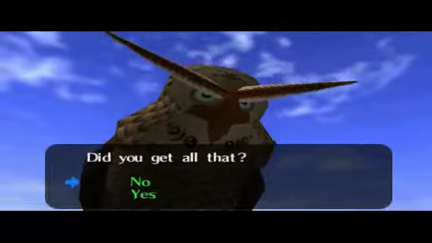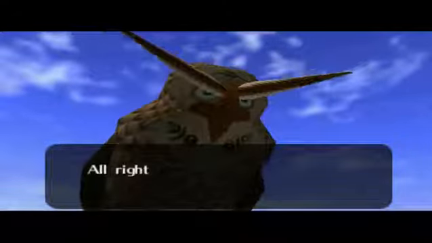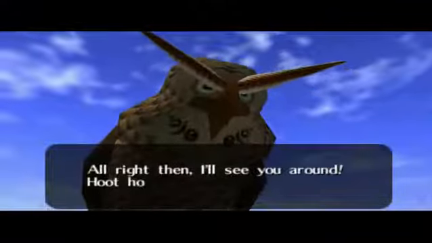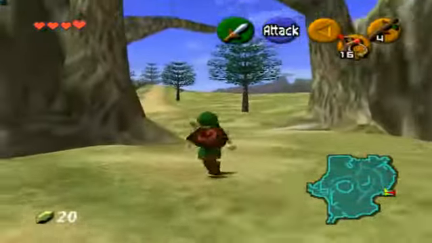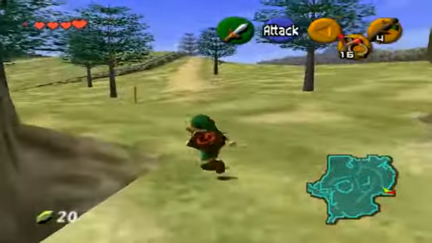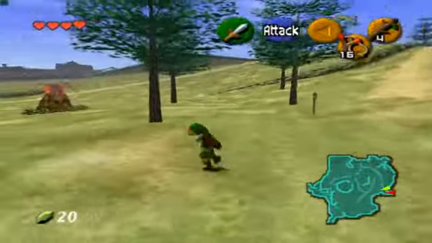I think this game is made by idiots. Or for idiots, I mean. Alright then, I'll see you around. Hoot, hoot, hoot, ho. That owl sucks. Oh, B scrolls text faster? I haven't tried. Oh man, this is the start of an adventure.